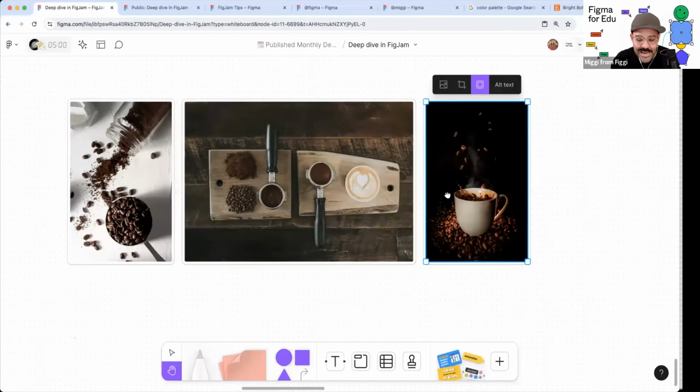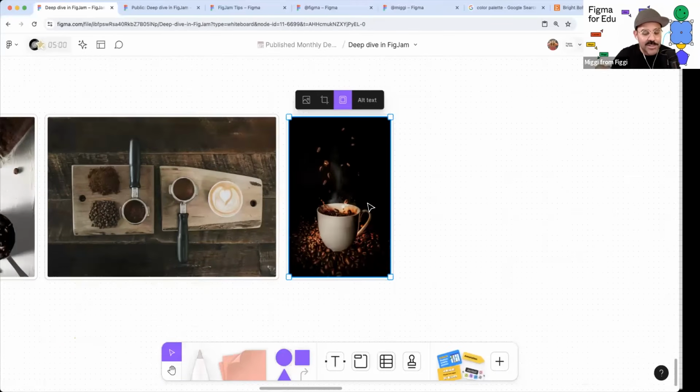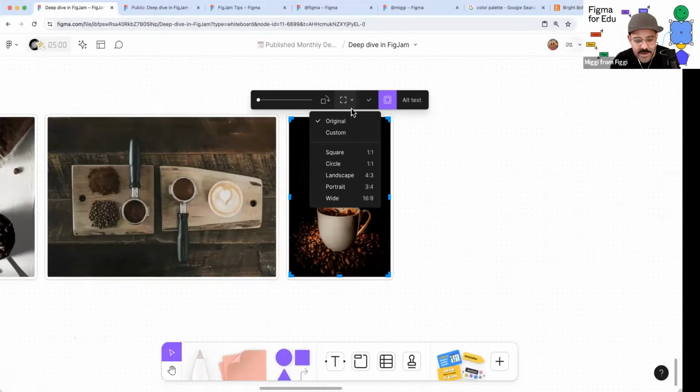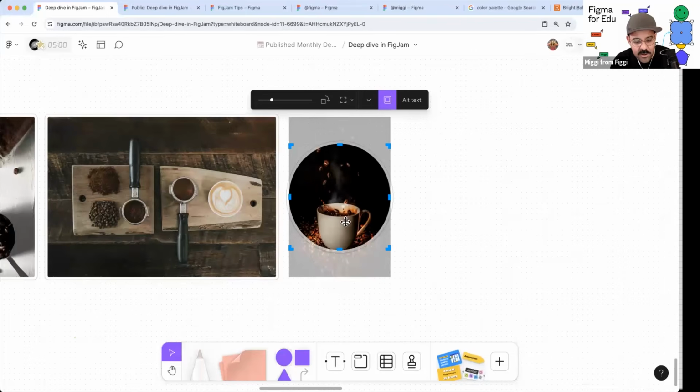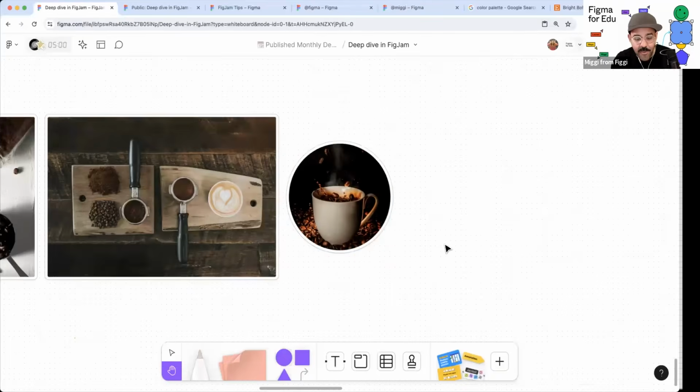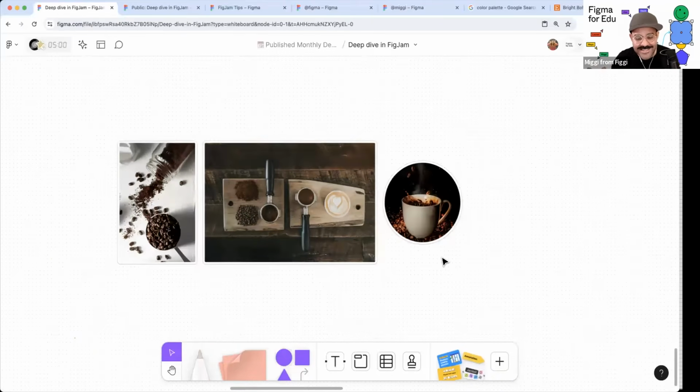Now, let's say I want to change how this one looks, right? I want it to be in, let's say, a circle. So I can click on aspect ratio and I can choose a circle and I can move it and I can make it larger. So I was mentioning that FigJam is a design tool.